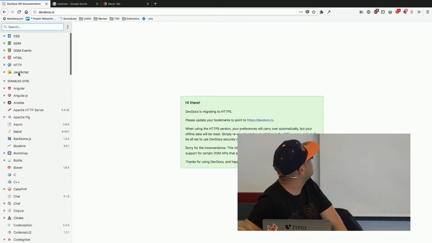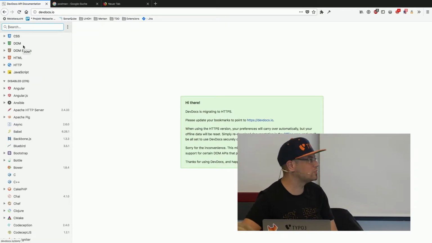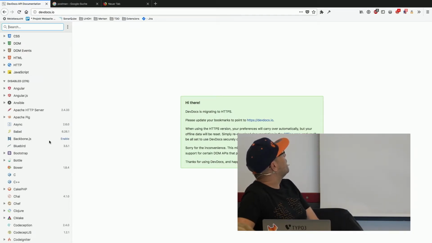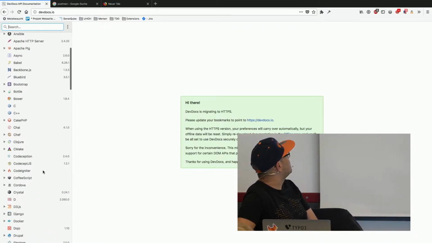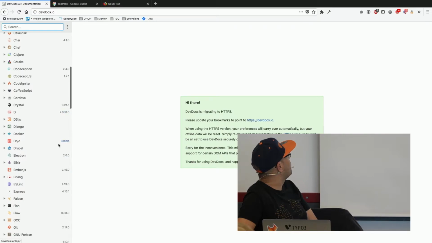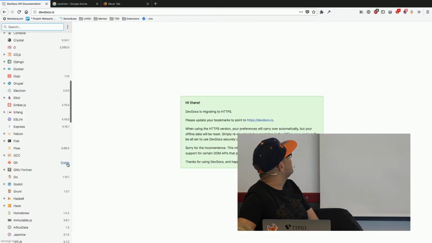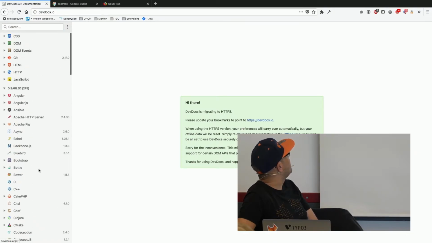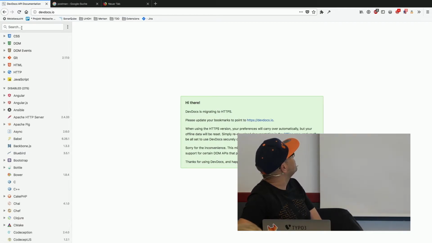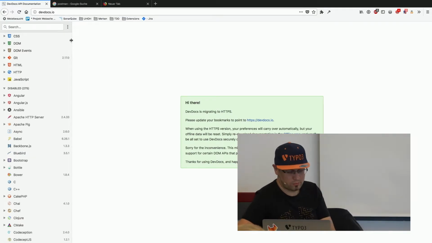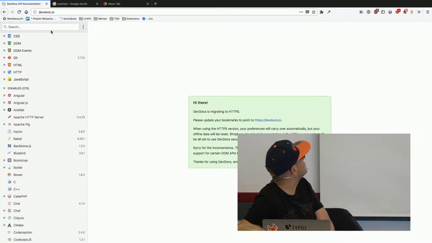There are some projects which are in the documentation by default, and you can add or enable other ones. So let's try, for example, Drupal. No. Git. I can enable, and then it's in there here too. And the best part of it is the search.